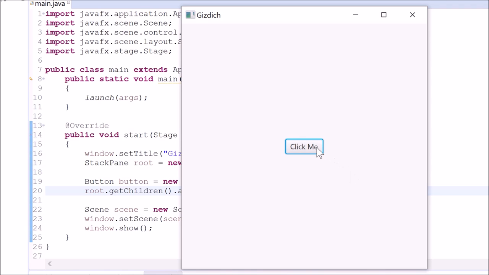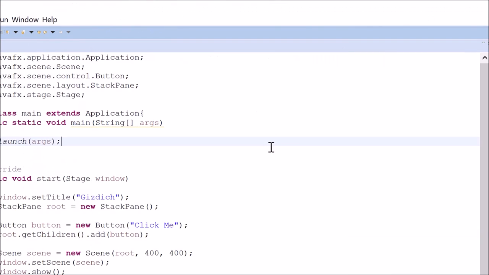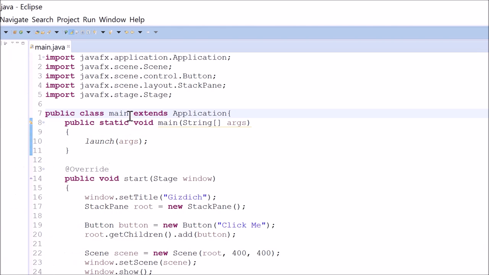But the thing is, this button doesn't do anything. To fix that, we can use the event handler. Whenever I press this button, I want it to print out hello world in the console. There are three ways of implementing event handler for this button. The first way is look for your name of the class, which is main. After this application, you implement an interface, which is event handler, and the left arrow and the right arrow, and inside of these symbols, you type in action event.